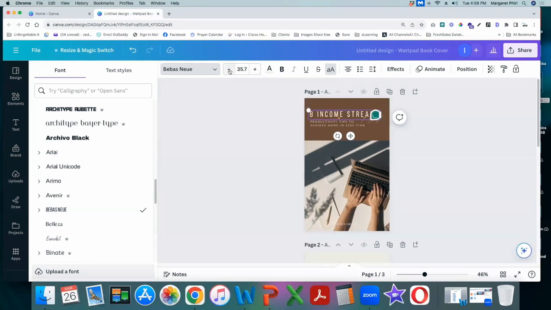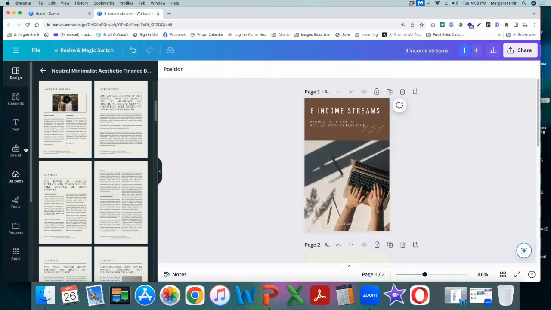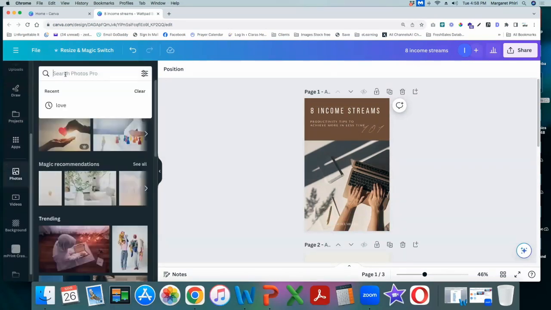And of course, I can manipulate this to be whatever I want. And since I am working on this in real time, people, please bear with me as I'm working through this. Perfect. Whatever your headline is going to be. But you know what? Since I'm talking about eight income streams, let's find something to do with money. So I am going to find an image that has income.